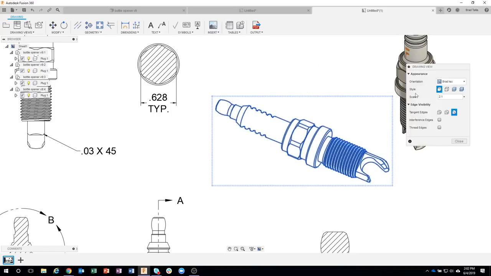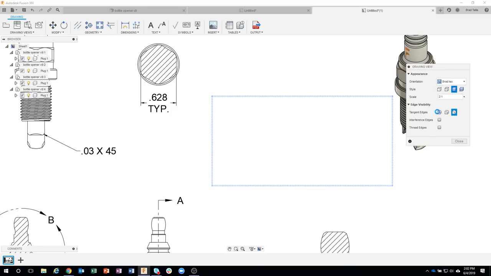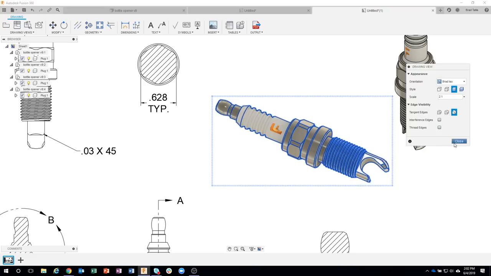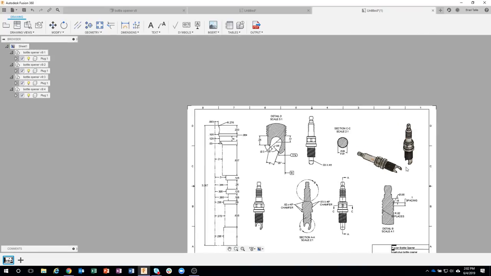So I think this is really slick. You're not limited to just the 45-degree isometrics and stuff like that. I can make this shaded, I can do my tangent edges if I wanted to, all that kind of stuff. So hopefully you found that useful. All you have to do is create a custom named view. You can do multiple named views, different angles, and bring those in as projections into your drawing.